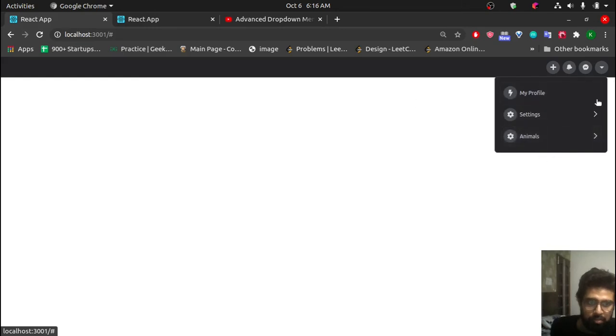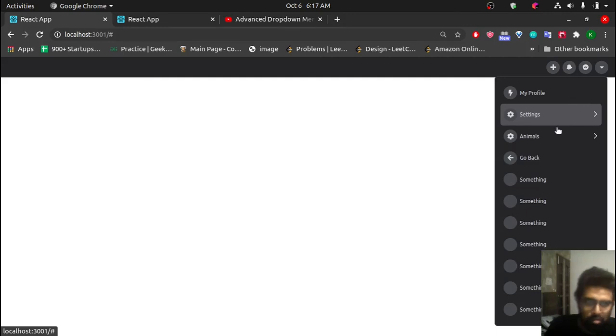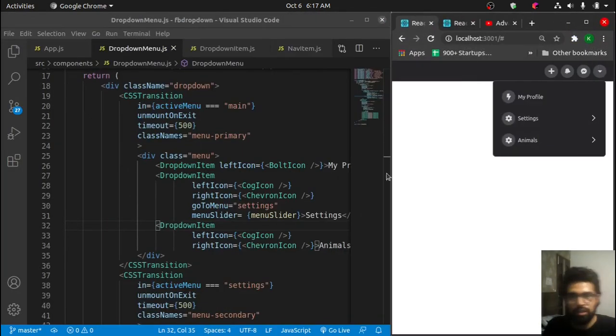But in between state changes, this remains for some time, for 500 milliseconds actually, because we have not applied this animation to go from left to right and other things. So we will do that, and you will see how it appears. So let's just go directly to the index.css.